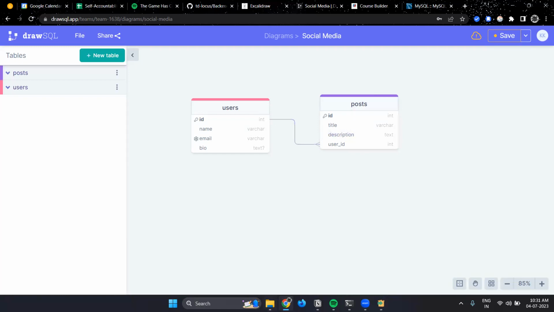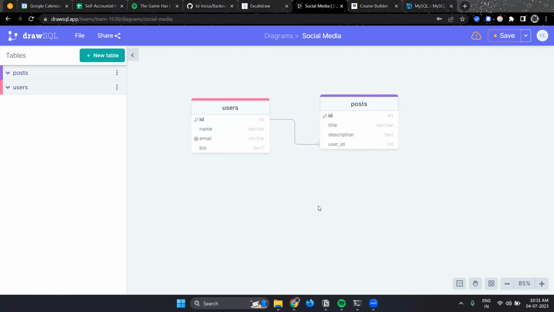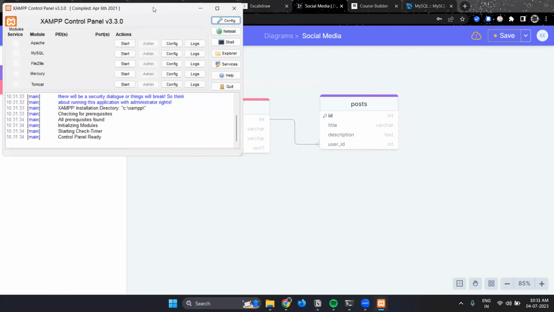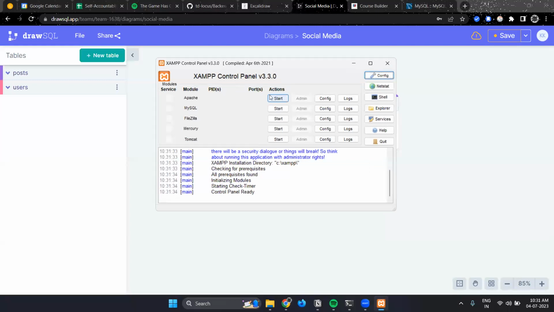I'll actually start with the SQL part. Okay, so if you've installed XAMPP, just open up the control panel and start the server and MySQL.